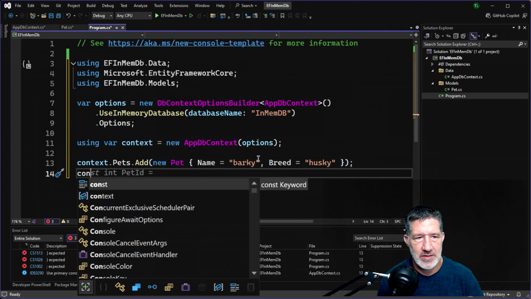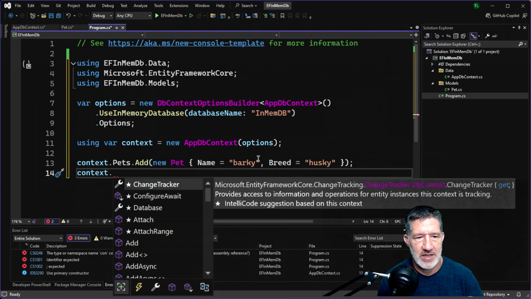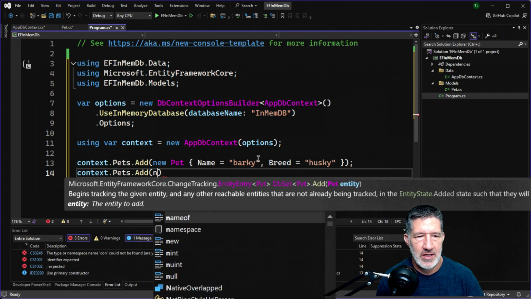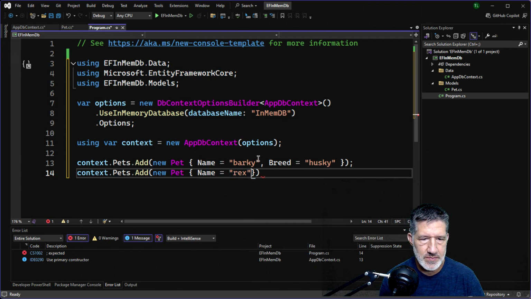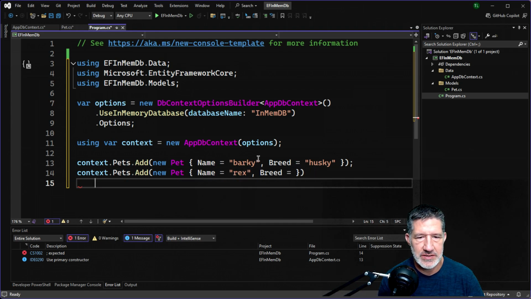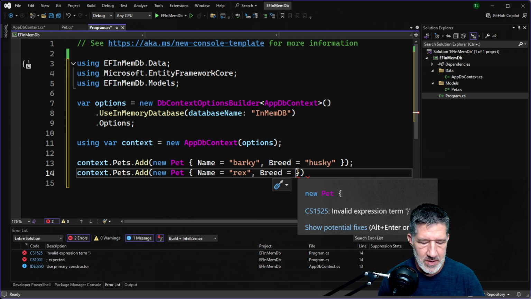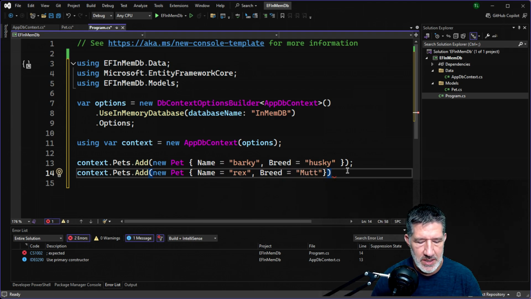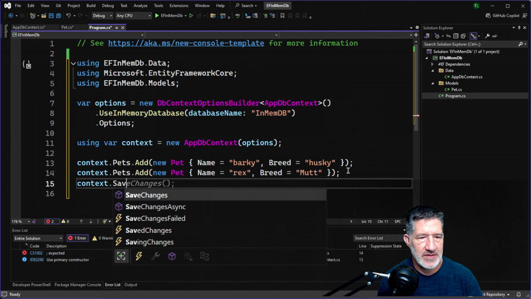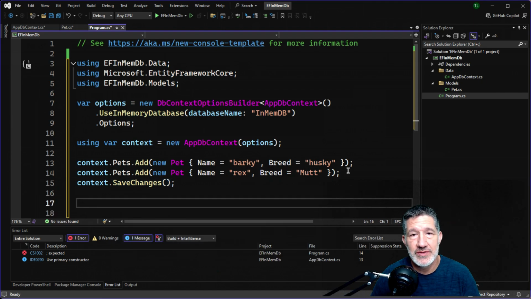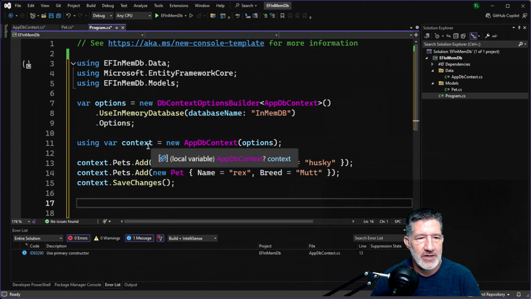Let's create another one. Context.Pets.Add a new pet with the name Rex, and the breed is mutt. And then we say context.SaveChanges. And what this actually does when this code runs, it's going to set up this context so we can interact with this database. Then it's going to say, hey, there's a table called Pets. Let's add these records to it.